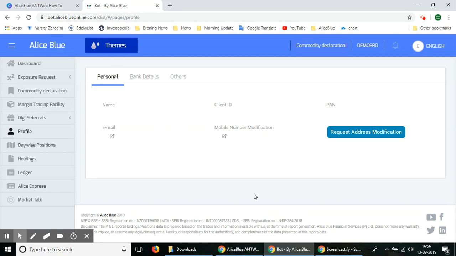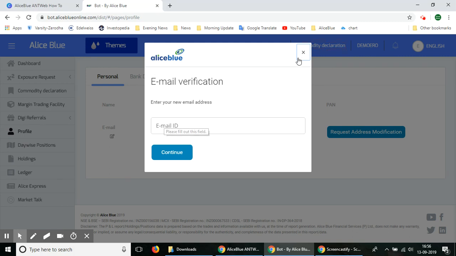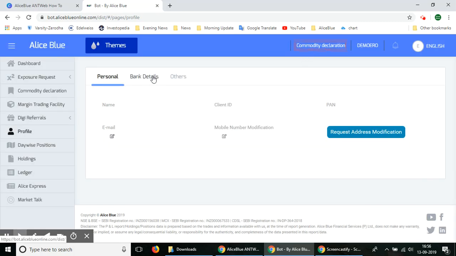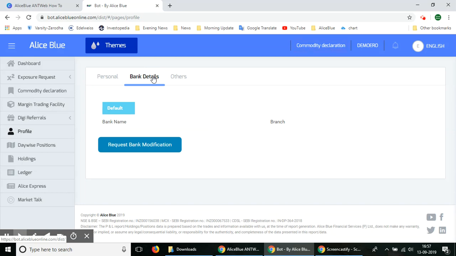So here you can see your major details, your name, your client ID, your PAN card number, and all of those details will be available here, which you can access and change if you want. So if you change your email address, you can type it here, and it'll change within 24 hours. But in this specific video, we're going to show you how you can request a bank details modification. So as you can see here, first it's already showing you the bank detail names and the branch name and all of the details regarding your account's bank. Now, select the request bank modification button.